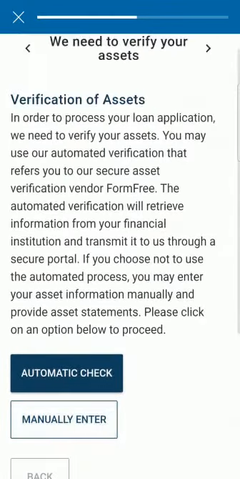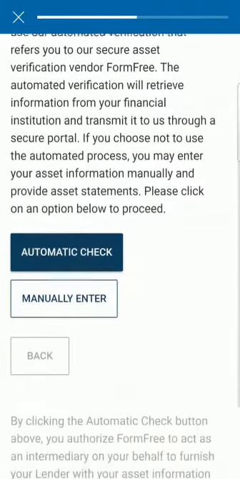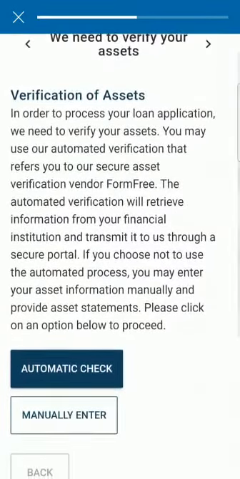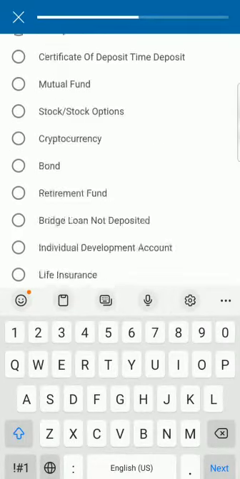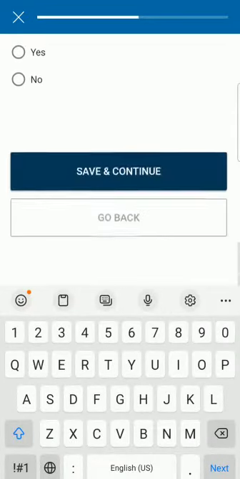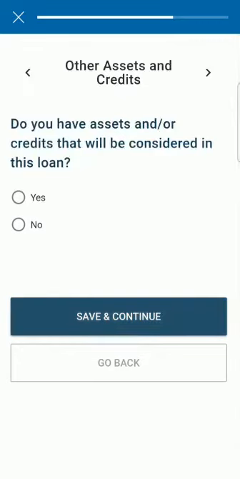Now this here is interesting. If you are okay with the bank getting a hold of your bank statements directly, you can go ahead and click automatic check. Otherwise, you can enter the information and just submit your bank statements later. But some people find it really handy to be able to just connect the bank directly. But that's totally up to you. So of course, if you have any additional assets, you can disclose that.